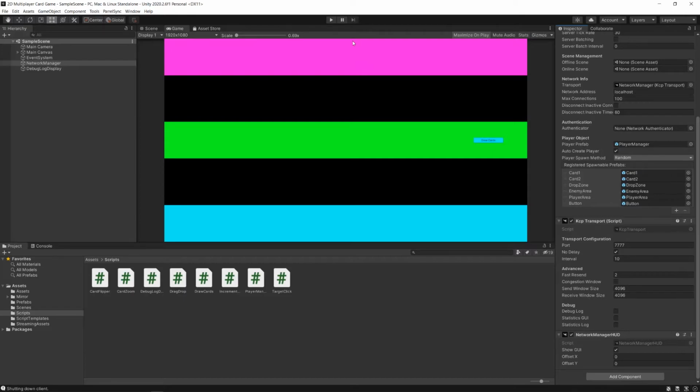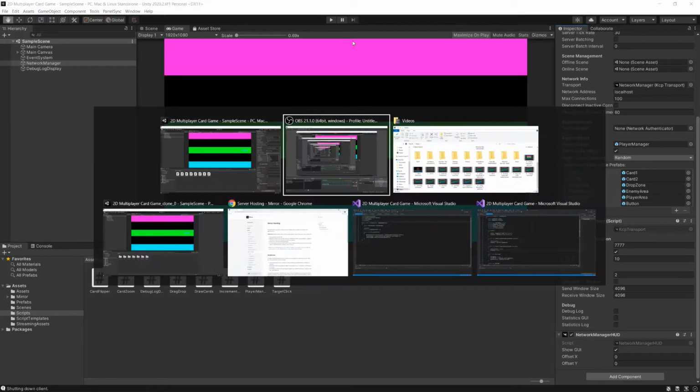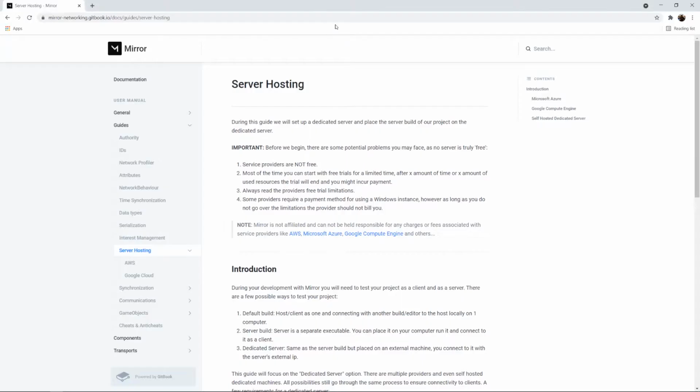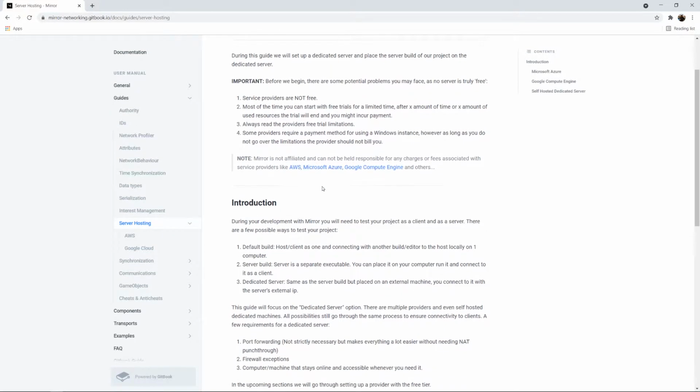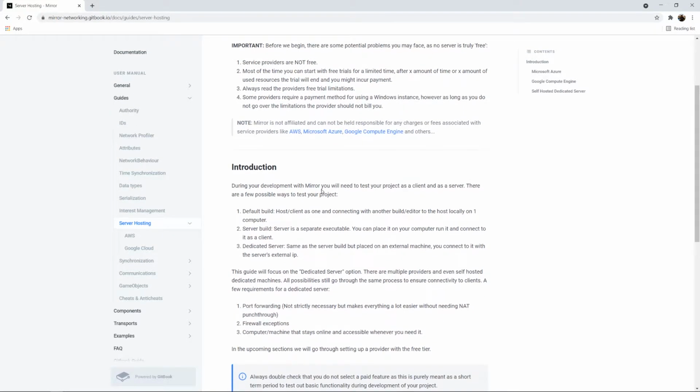Well, okay, there's a couple things that we need to cover to get there. What I'm going to do is open up the Mirror documentation to the server hosting section. If you go to Mirror and head to the documentation, you go to guides and then server hosting. They provide some general information about how to host your server either on AWS, Amazon, or Google Cloud.